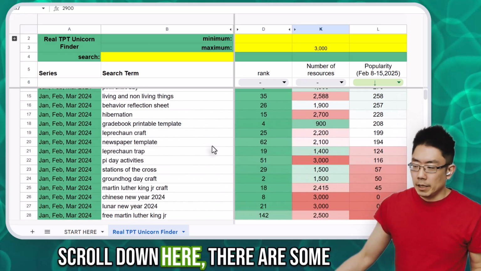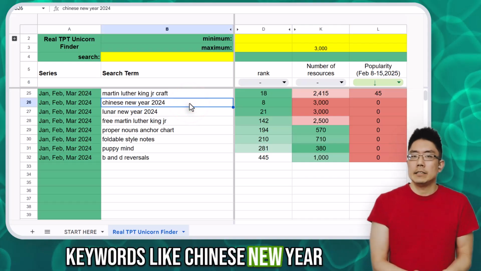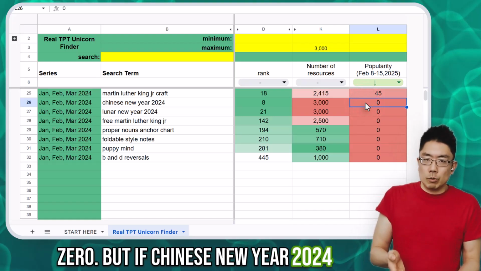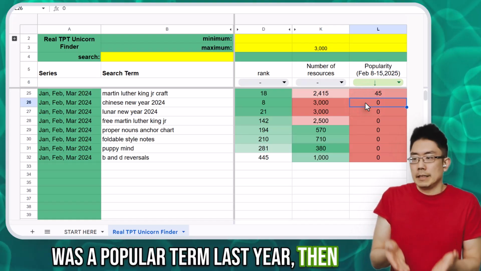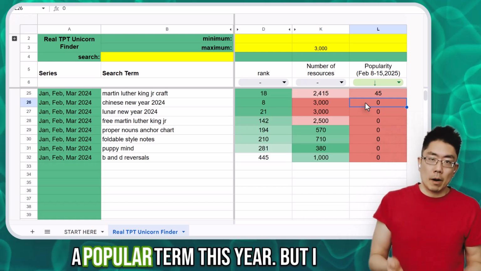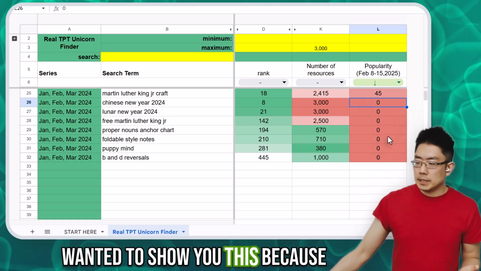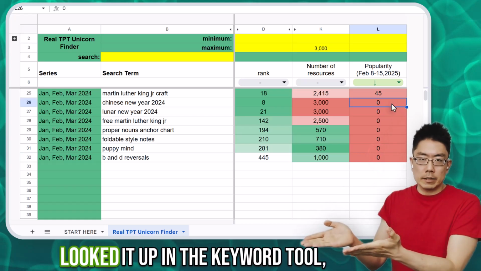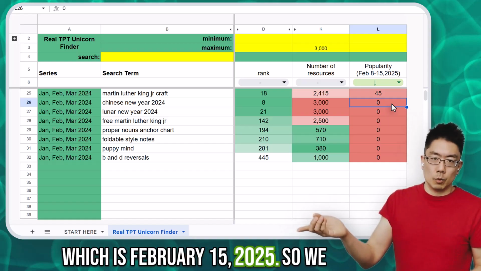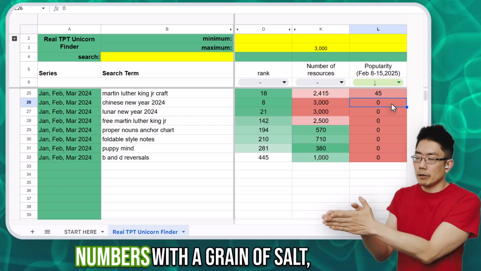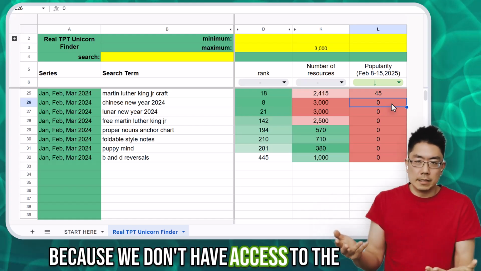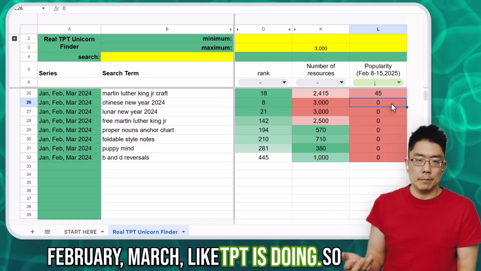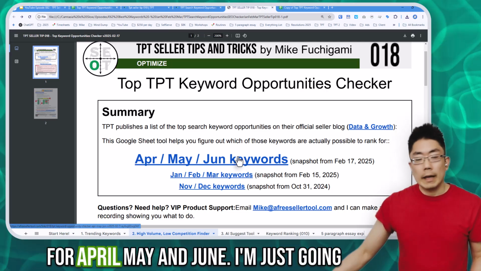Now, if I scroll down here, there are some keywords like Chinese New Year 2024 that have a popularity rank of 0. But if Chinese New Year 2024 was a popular term last year, then Chinese New Year 2025 was probably a popular term this year. But I wanted to show you this because some keywords have a popularity rank of 0 at the time that I looked it up in the keyword tool, which is February 15th, 2025. So we have to take these popularity numbers with a grain of salt because we don't have access to the raw data and we can't count the number of searches for January, February, March, like TPT is doing. So now let me show you the keywords for April, May, and June.